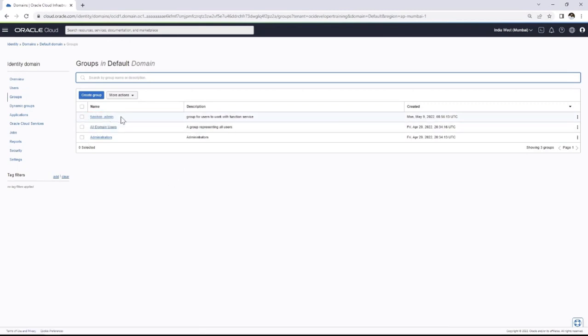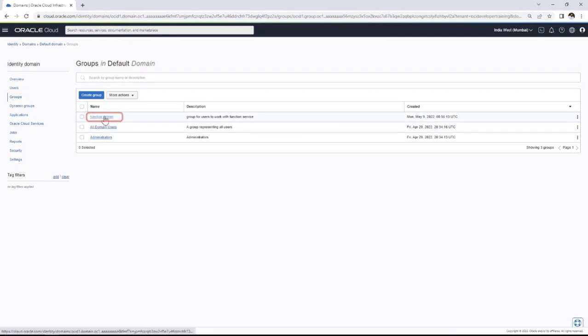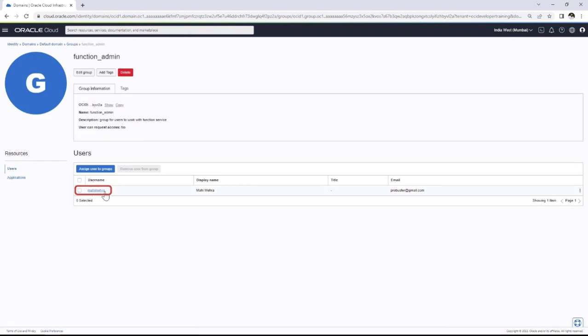And the use of this group is to bundle all the users together who work with the OCI function service. So if I click on this group, you'll see that Mahi Mehra is a user who's already added to this group. All right. Now let me show you the compartment that I've created to work with OCI function.